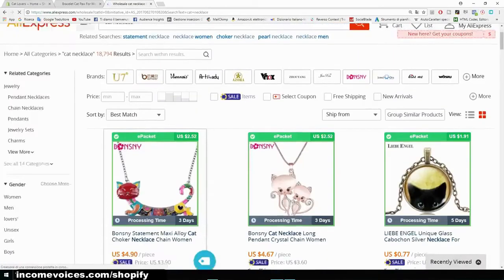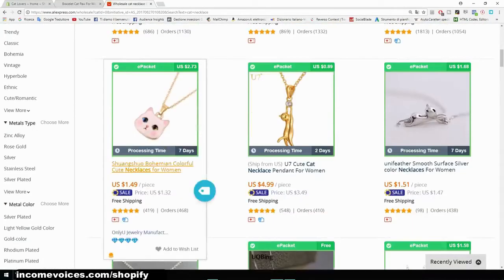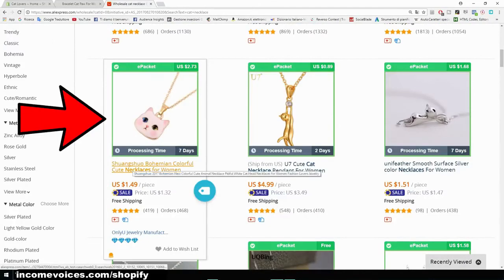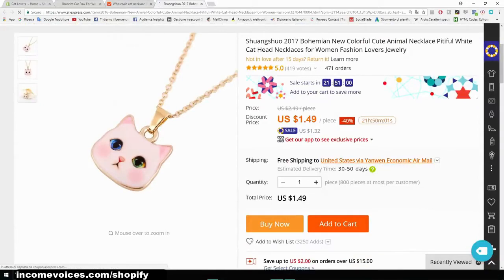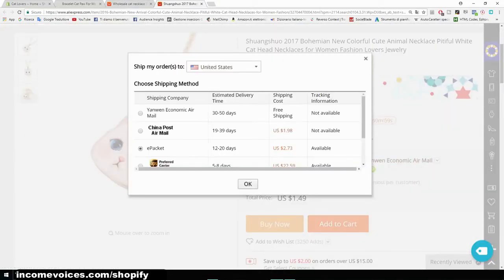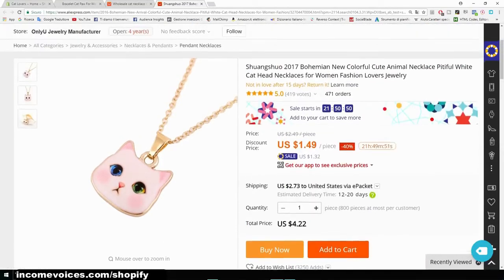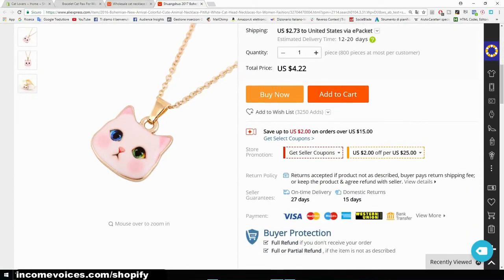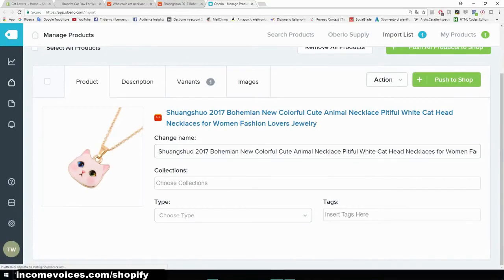So let me find one product very quickly. So we might go for this one, for diamonds, $1.49. Let me choose the shipping as e-packet. Our final price would be $4.22, and I think I'm gonna sell it for $20 in this case. Let's click the Oberlo import button down here. Open import list. I'm gonna go very quickly because the process is the same as before.